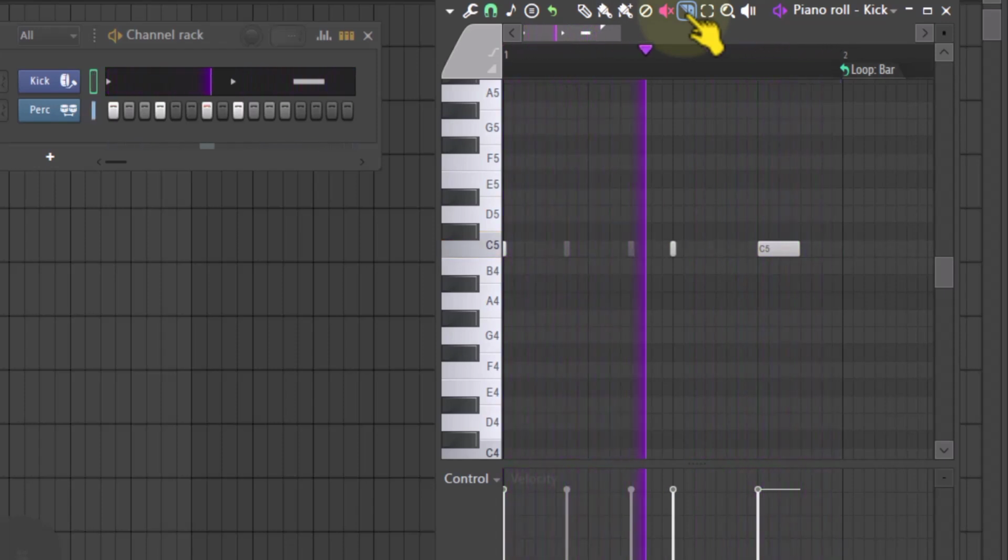So this slice tool slices a particular note into two or different parts. Now I've sliced this one. You can see it now, it's sliced.